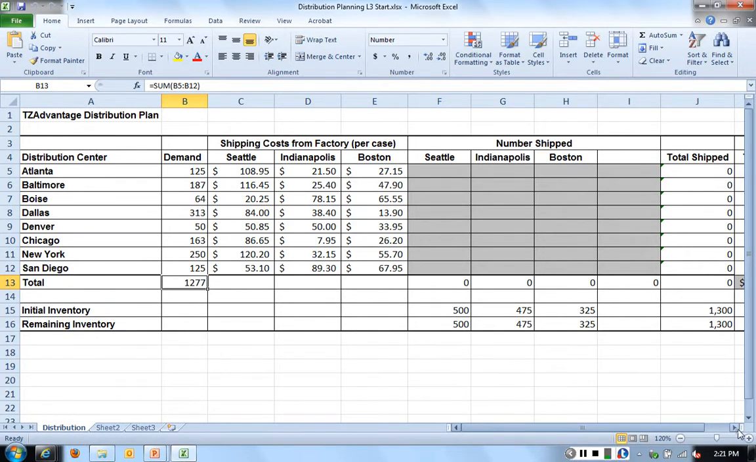So the question is, how do we ship all of these tennis rackets from these plants to these distribution centers in the most efficient way possible, or in other words, in the most cost-effective manner? So really what we're trying to do here is minimize shipping costs. We're going to let Solver do this for us.